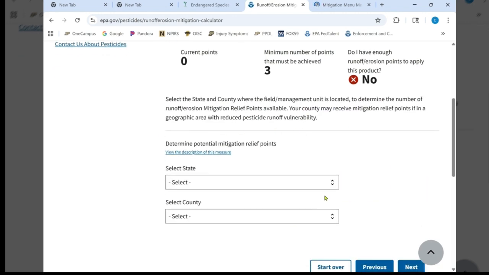Now, I think this is the most important thing as we get into selecting your state and county. Every county in every single state is awarded a number of points depending on how likely runoff is in the county. So is it very likely or less likely that runoff is going to occur in that county, and what type of waterways are in that county. That is how they base this on points.